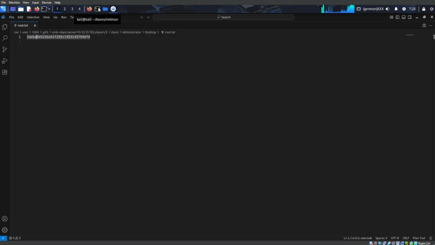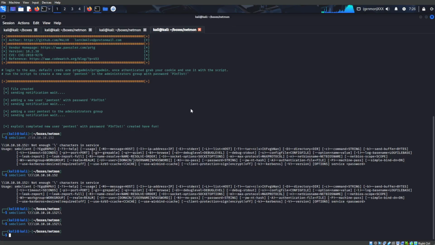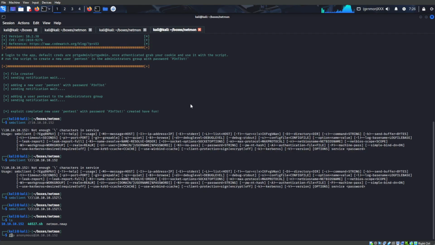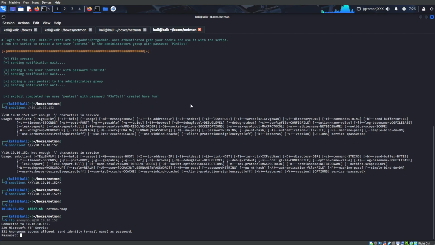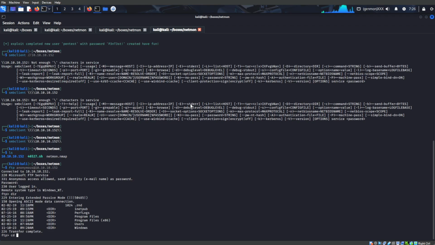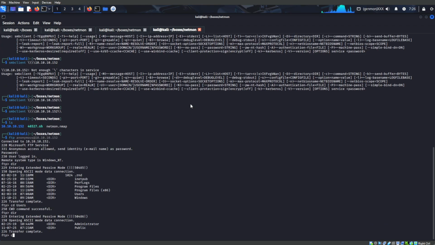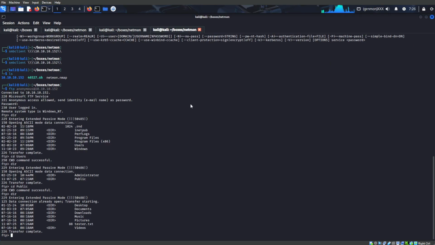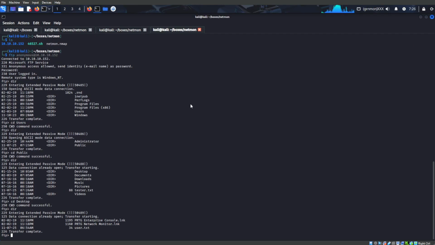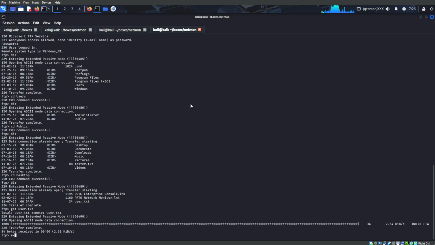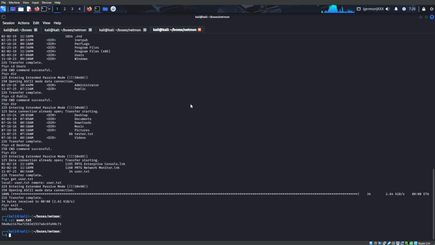Didn't show the user, but the user flag can actually be found through the FTP server. So if we just FTP into the server again, and we just provide something, right? We can actually just go to users, and then we have the public, and then the desktop, then get user.txt, exit. So that's how you get a user flag.